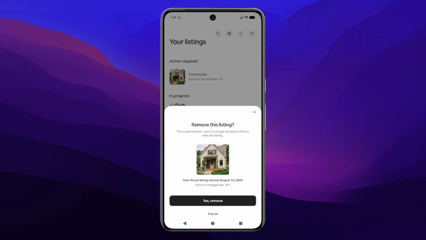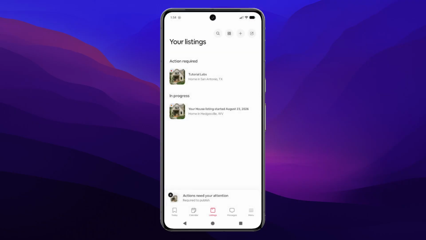Finally, tap Yes Remove to confirm your decision. Once you do this, the listing will be permanently deleted from your account. And that's it. Your in-progress Airbnb listing has now been successfully removed from your account.